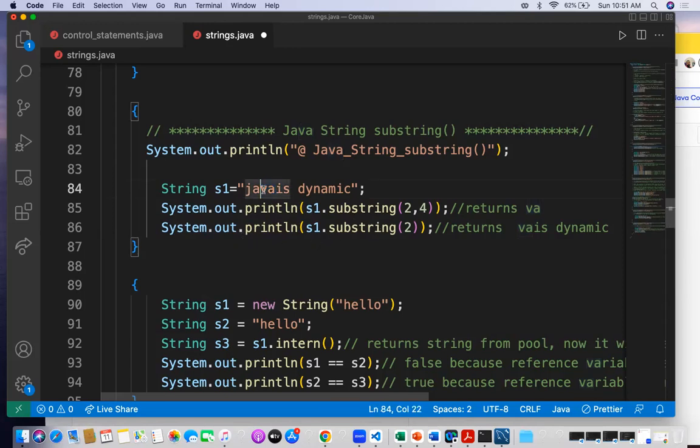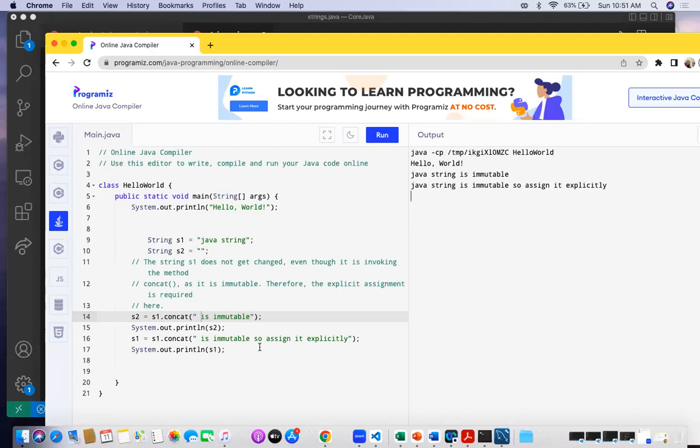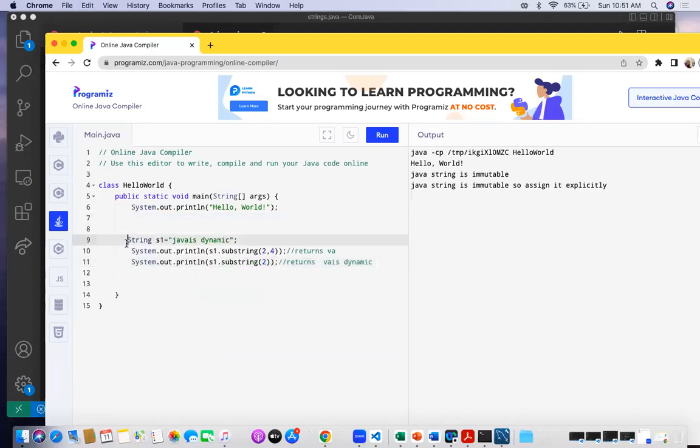Suppose you want to get until the end of the string, then you give only the index from which you are going to slice or substring it. Then you will get up to the end of the string. Okay. So let us see this in the compiler.